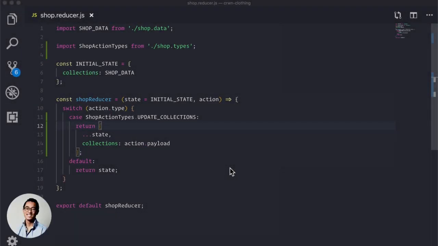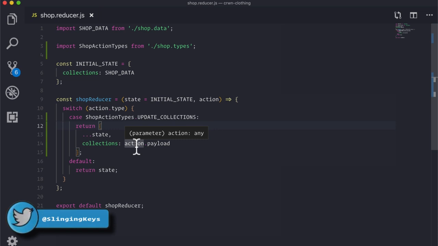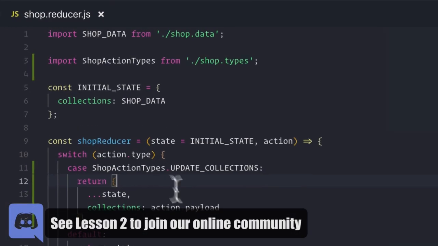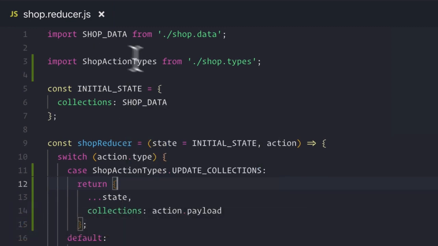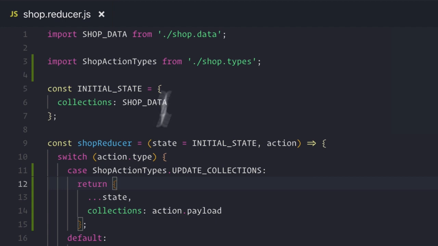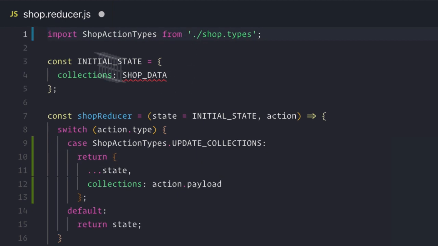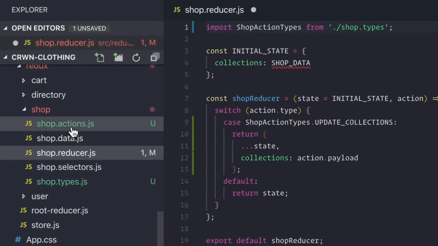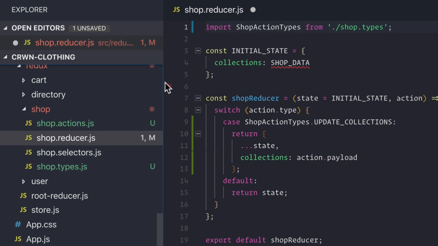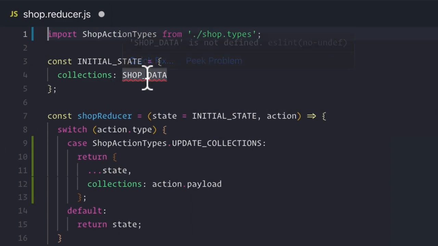So now that we have our reducer listening for the backend update to store the actual collections value, we don't need this initial state and this shop data that we have in our front end anymore. So what we're going to do is remove shop data. And we're even going to delete the shop data file because we don't need it anymore. And then we're going to set our initial collections value to null.